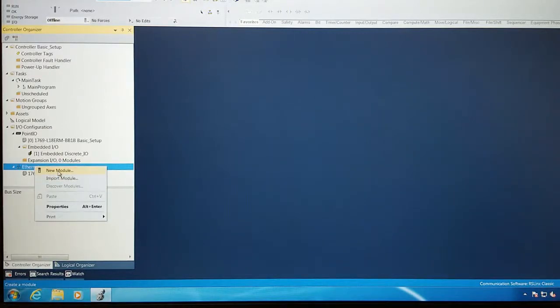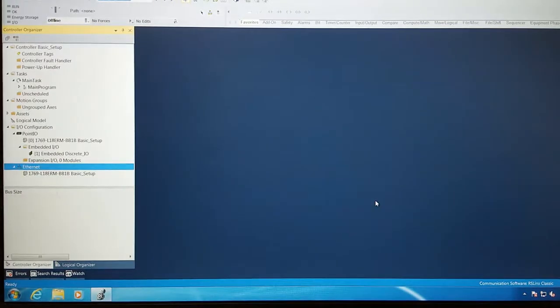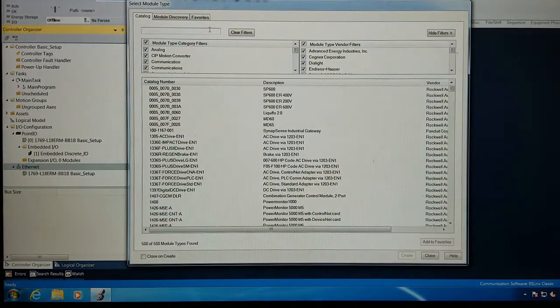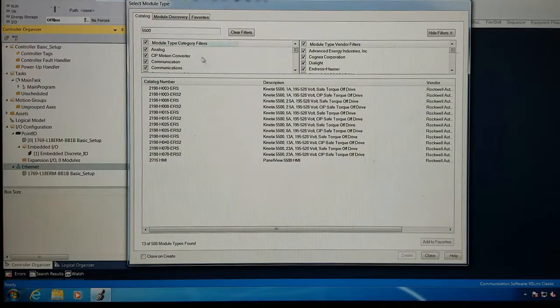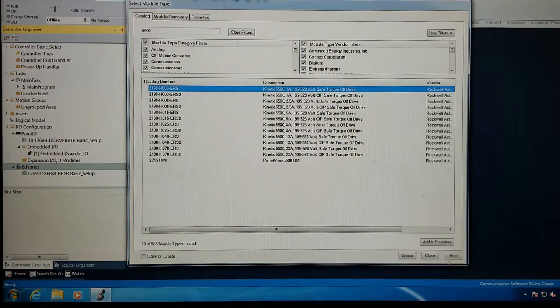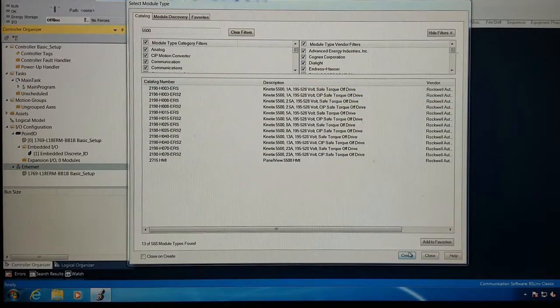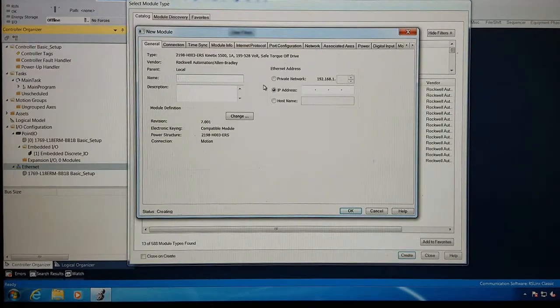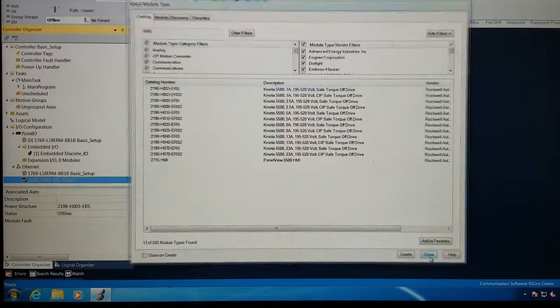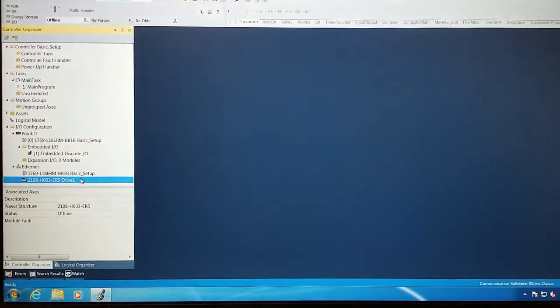Next, we have to add our drive. We're going to add a new module. Tell it it's a 5500, select our model code, and create. We have to give it a name and an IP address. Select OK. We can now close the module selection dialog.